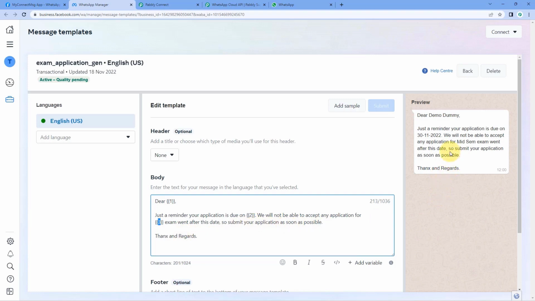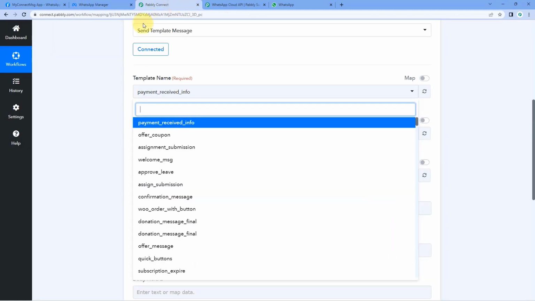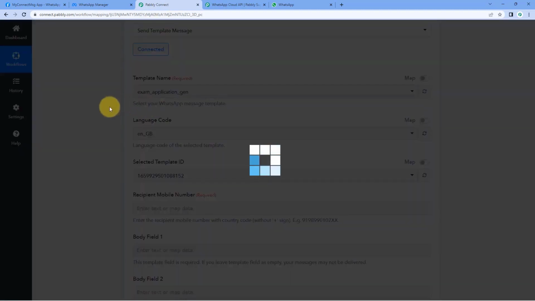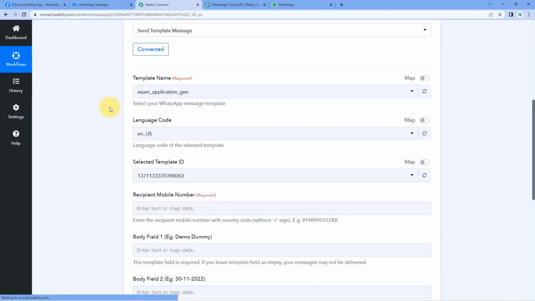So here guys, this is the kind of message template I have created. You can create any message template of your choice and add as many variables as you want according to your requirement. So we are taking an example of this message template, exam underscore application underscore gen. So let's select this template in Pabbly Connect. Here in Pabbly Connect, from the drop down below template name, we will be selecting exam underscore application underscore gen. Just select the template.